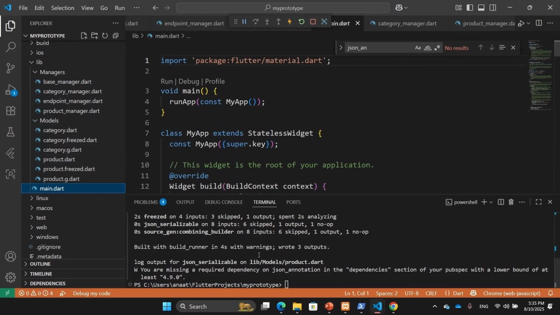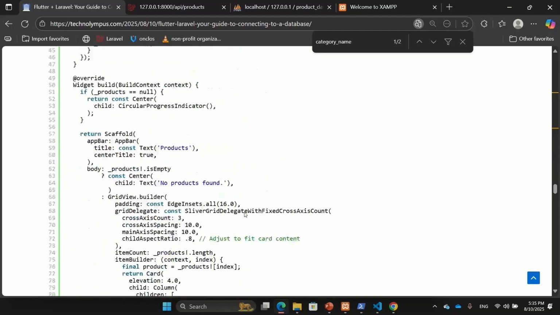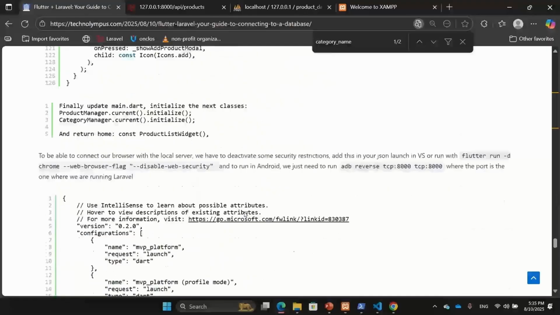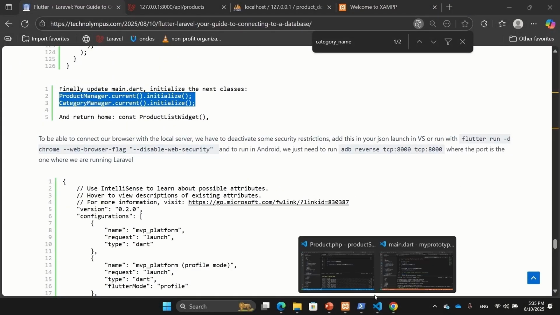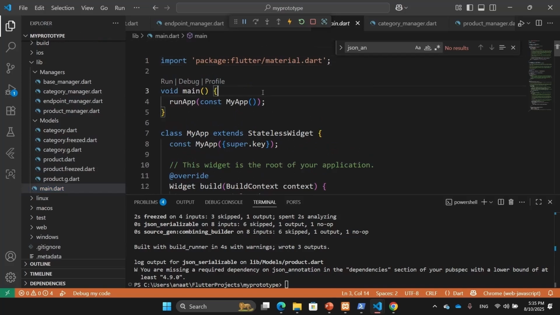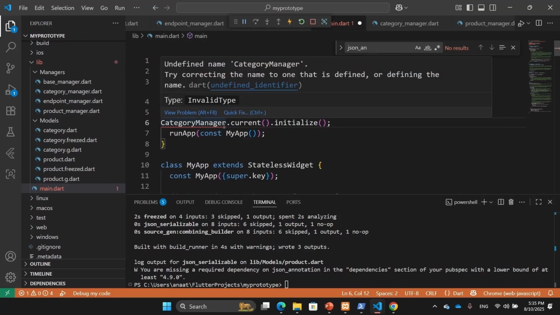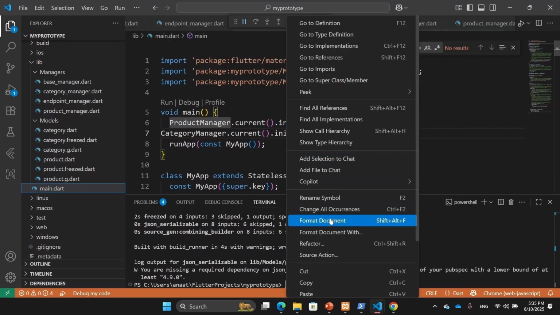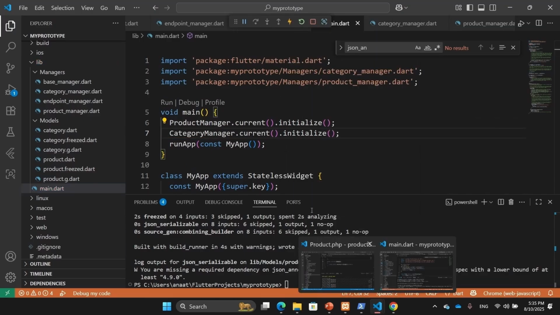And before using them, we have to initialize them. So we're going to look for the main.dart changes here, and we are going to initialize them. I'm just initializing them here, and let's just import them. And that's it. That's all of the things that we need to actually connect to our server.